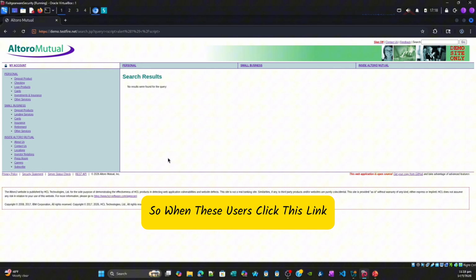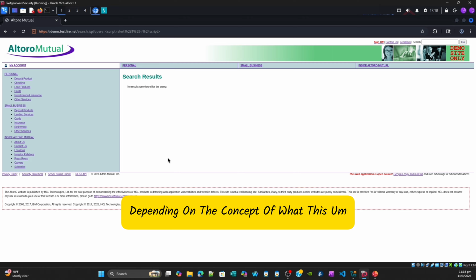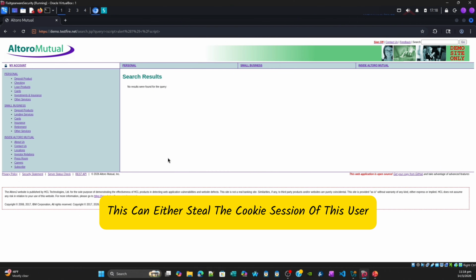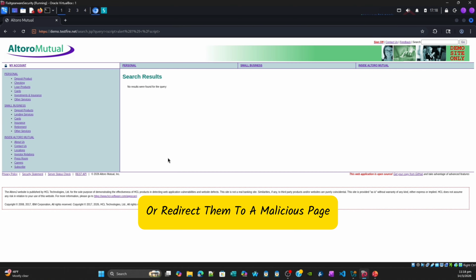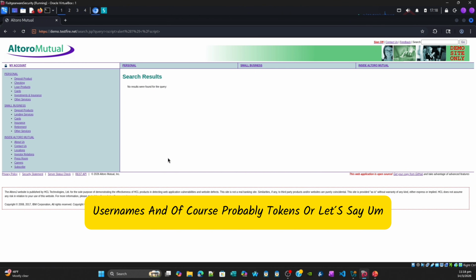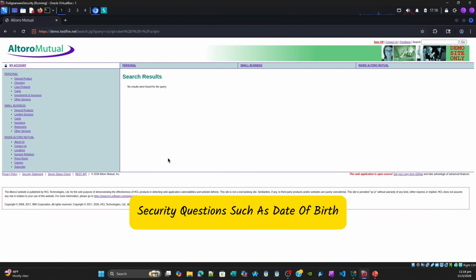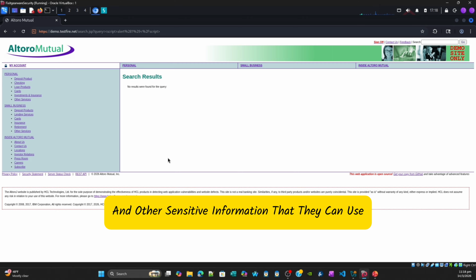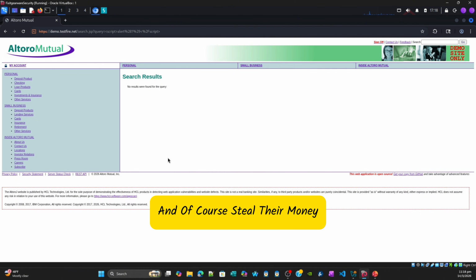So when these users click this link, depending on what the attacker has configured the JavaScript to execute, this can either steal the session cookie of this user or redirect them to a malicious page, which is in this case a phishing page created by this malicious hacker to harvest further credentials such as passwords, usernames, and probably tokens, or security questions such as date of birth and other sensitive information that they can use to hack into this legitimate user's banking account and of course steal their money.